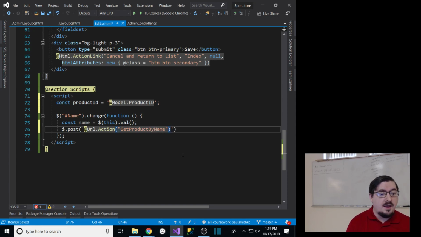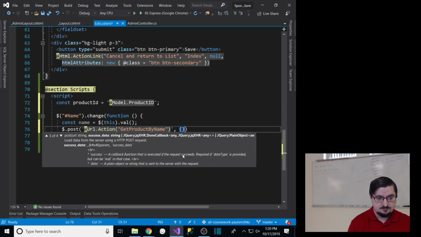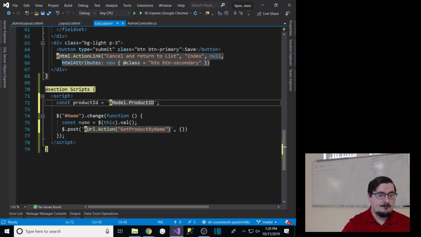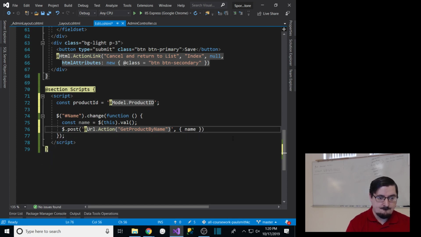Get the product by name. Now, in this particular case, should I pass the name as route values, or should I pass it as JavaScript? As JavaScript. Yes, why? Because the product ID is currently saved as a JavaScript variable, and although you can save C# data into JavaScript, you can't do it the other way around.